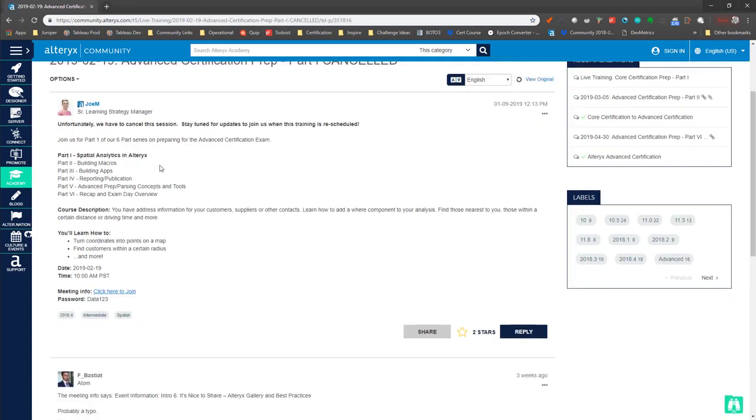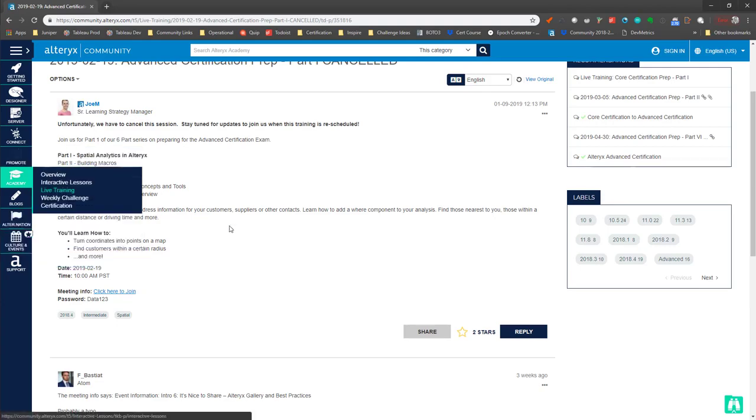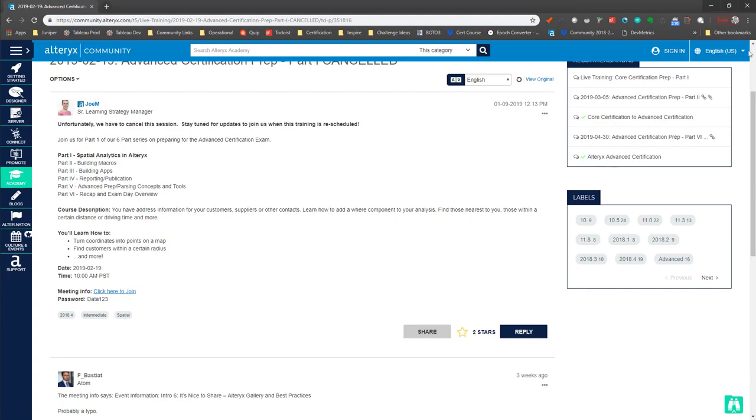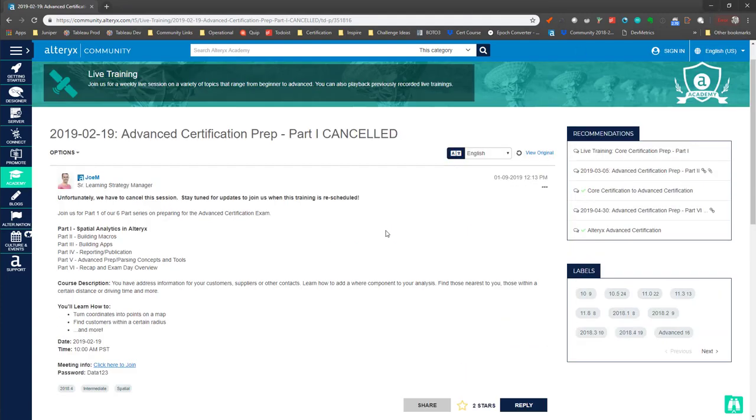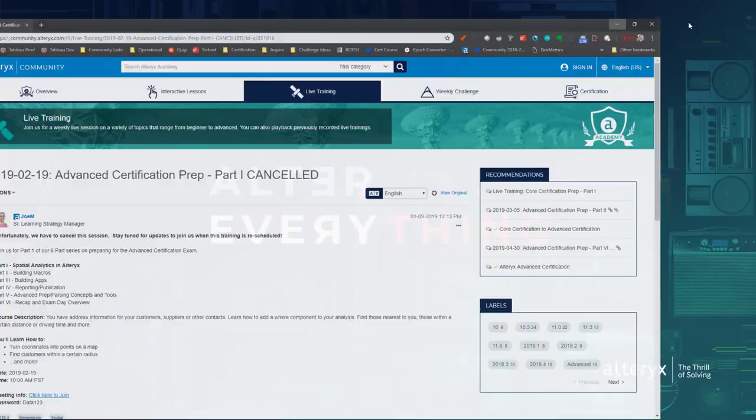And you'll see that we are running this prep session throughout the upcoming months here. In fact, just today we also ran the building macros, so these two will be available shortly. But the spatial analytics in Alteryx was one that we've missed, and we're backfilling it to make sure that everyone feels prepared. So that's what we're going to be talking about today: spatial analytics in Alteryx, how you get started, and how you can be successful on exam day.